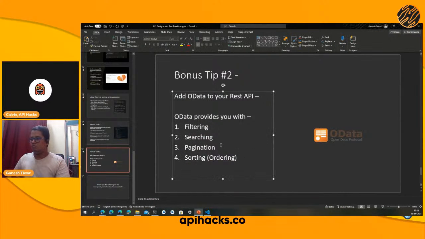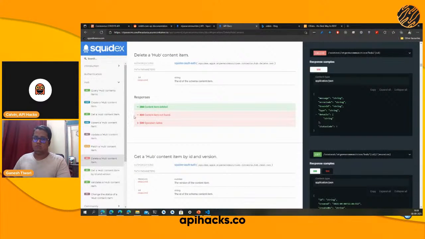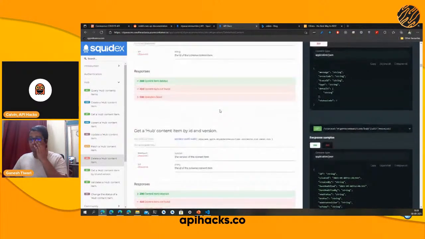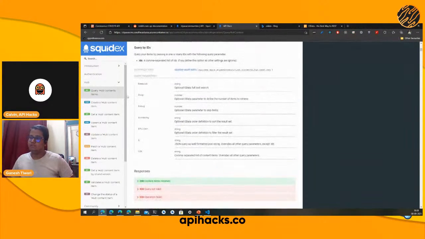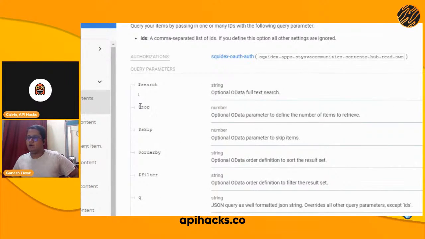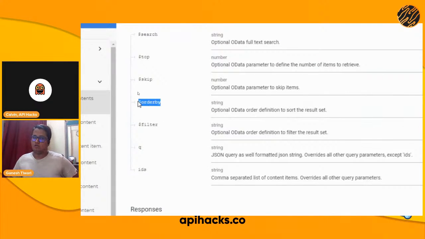And I can show you the example over here in my API. While querying contents, you can provide different parameters. You can search for particular data. You can provide how many items you want, and how many items to skip. Both of these you can use for pagination. For example, if you want 10 items from the second page, you will use top 10 and skip the first 10. You can use order by to sort it automatically.